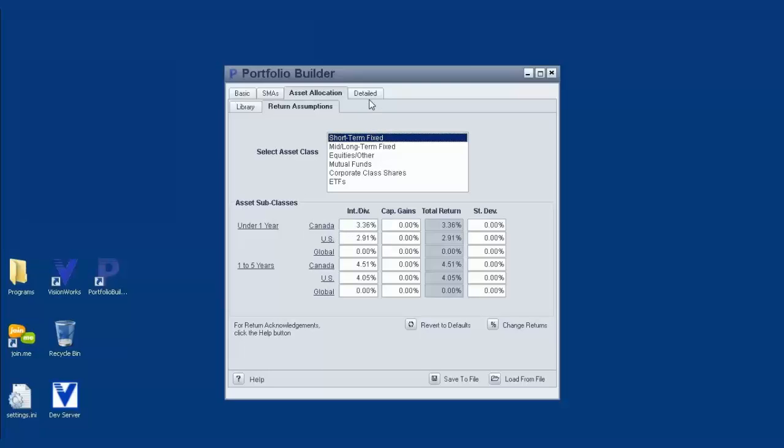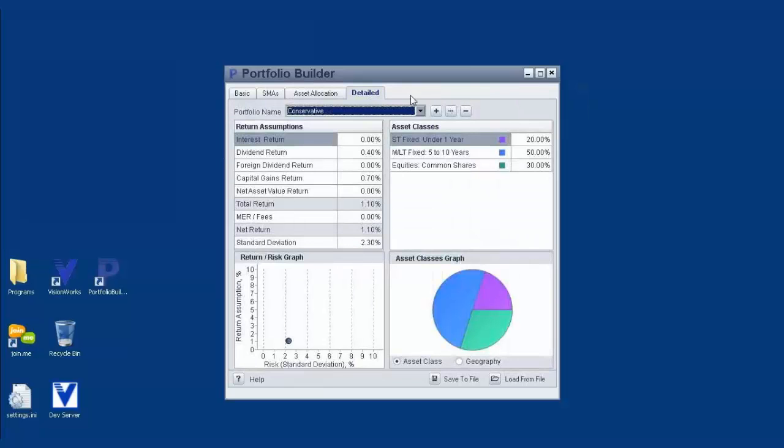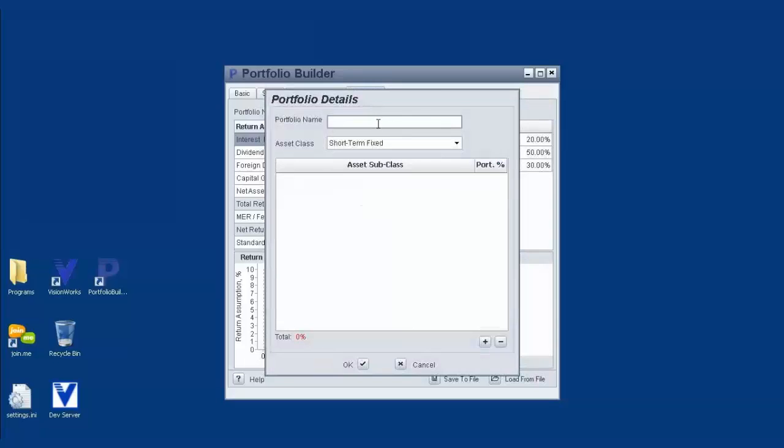Detailed is going to give you the ability to create an unlimited number of portfolios with very specific holdings. So again, to do that, you click the Add button. You're going to name the portfolio. So I'm just going to call this Balanced. And then you can see the ability to add the different asset classes. What you do is you select asset classes from the list.